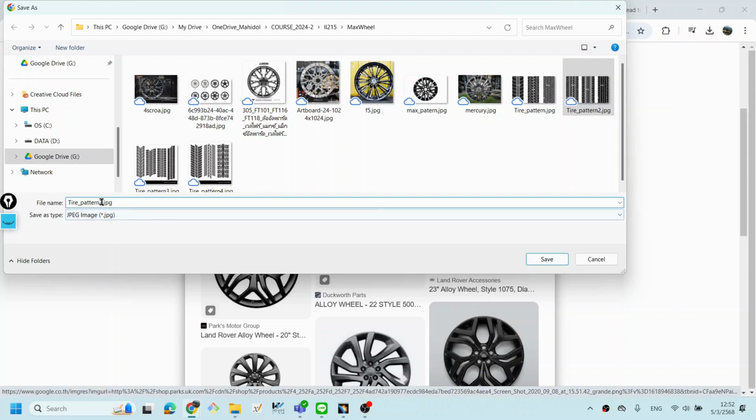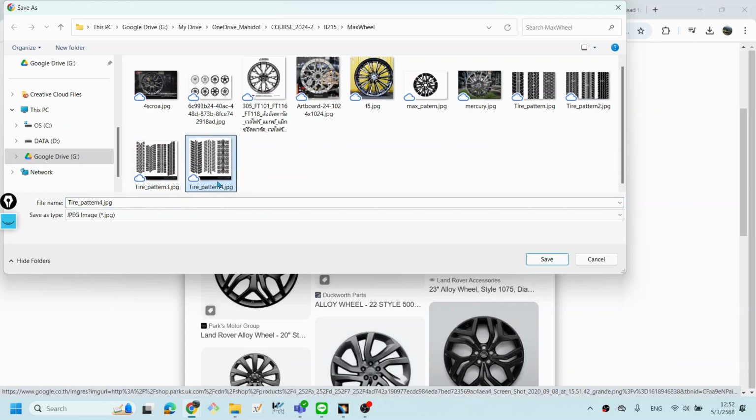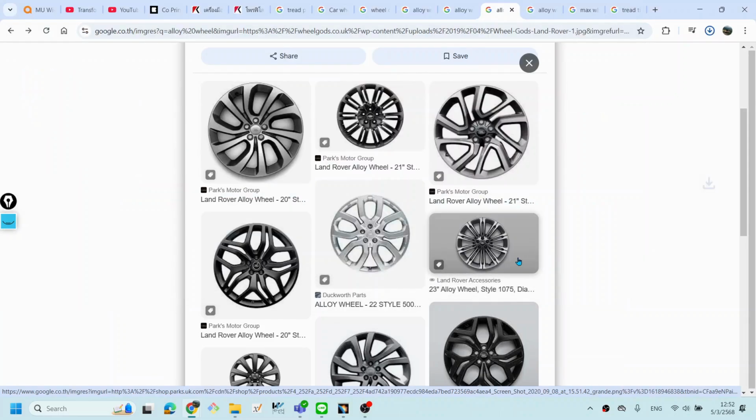Okay, I will set up the pattern to be 4 or 5, right? No, it's not the tire pattern. This is the sport pattern. It's the mag pattern. Okay, good. Fine. So ready to save, right?